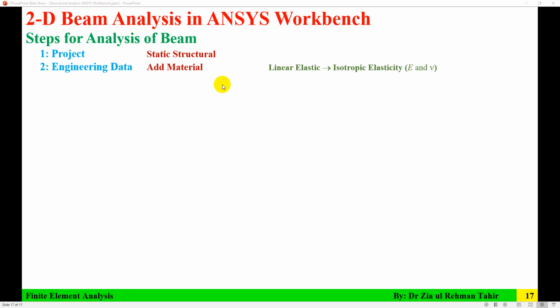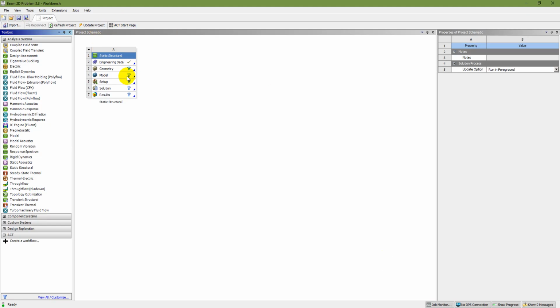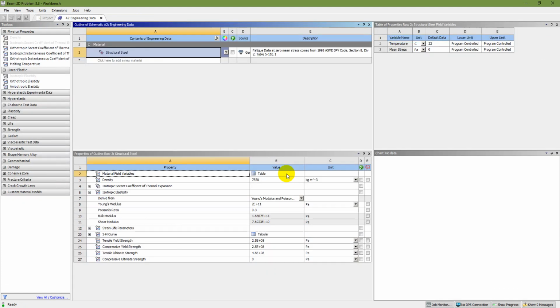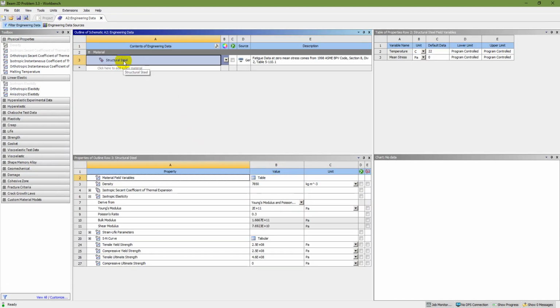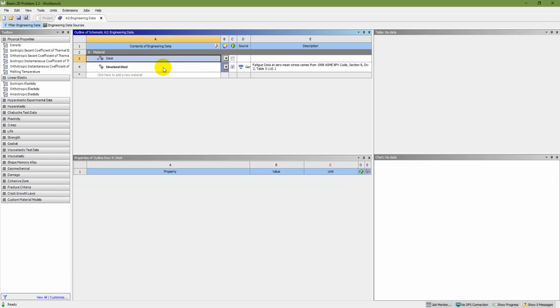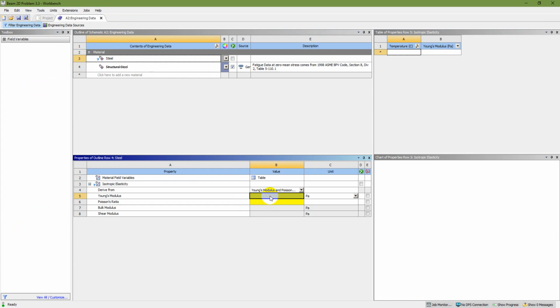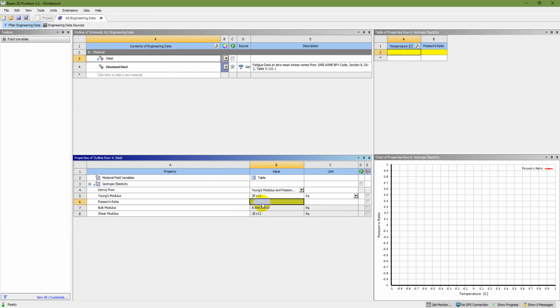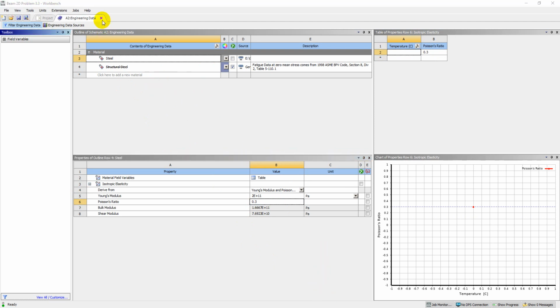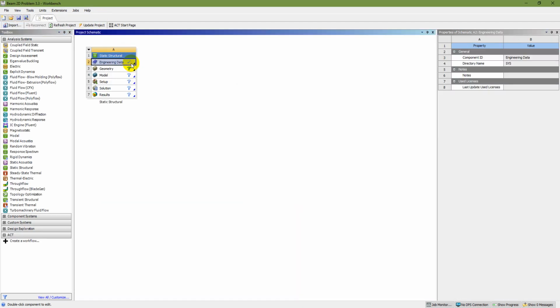Next step is engineering data, to add material for that Workbench. Double click on engineering data, and by default it is structural steel. I'm going to disable that, and then create a new material, steel. From the toolbox, isotropic elasticity needs to be added there. And then here, Young's modulus is 200 gigapascal, and the Poisson's ratio is 0.3. So save it, and then you can close it. So the material is saved.